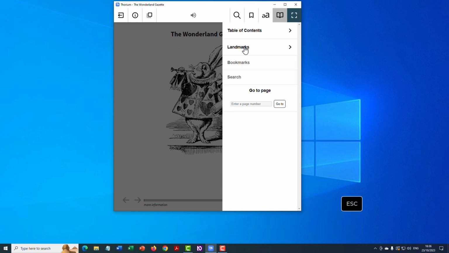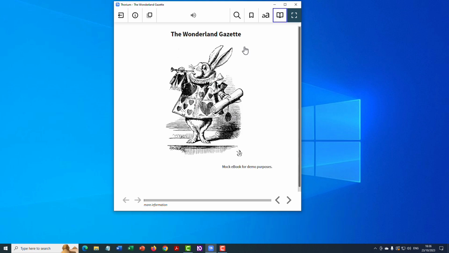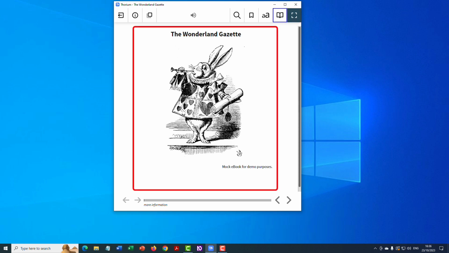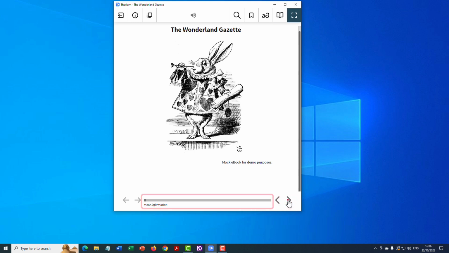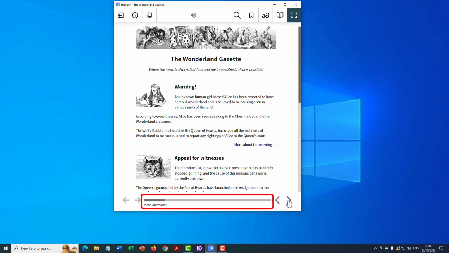By pressing Escape, we can leave the configuration menu. The final button on the toolbar allows us to read the ebook in full screen mode. Below the toolbar, we can see the book content view. We can scroll through the book content using the scroll bar or the left and right buttons in the lower part of the screen. The horizontal bar at the bottom shows us our reading progress.